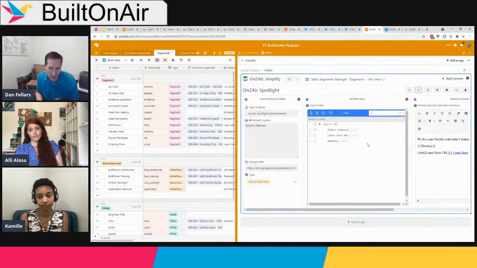JSON is a way to put text inside of one long text field that has more attributes. For every different type of segment that we run within our Built on Air podcast, we have predefined elements or variables or attributes associated with each type of segment. These three are unique to this On2 Air Spotlight ad that we're talking about here. Instead of having to create all of these fields, some that are only used for one segment, others used for another segment, we have just one long text field, and inside that long text field, we enter these attributes.